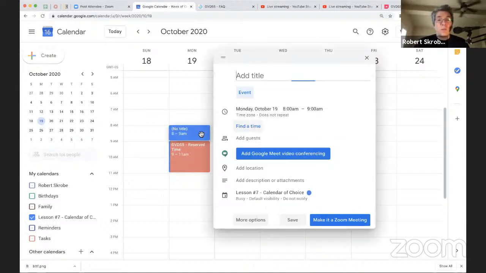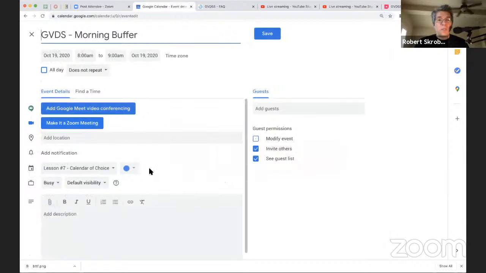I'm going to go over here and I'm going to just call this GVDS buffer time, or what's it called? Morning buffer. Instead of buffet, it's buffer. And go to more options again. This time I'm going to give it a slightly different color. Let's make this banana. So the buffer time will have the same color throughout.